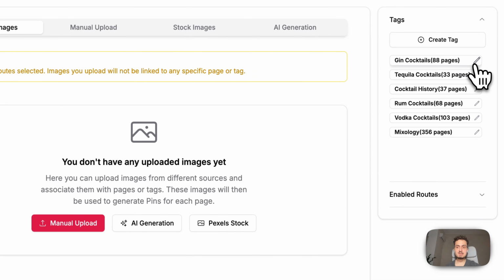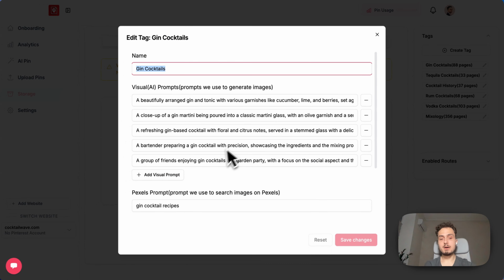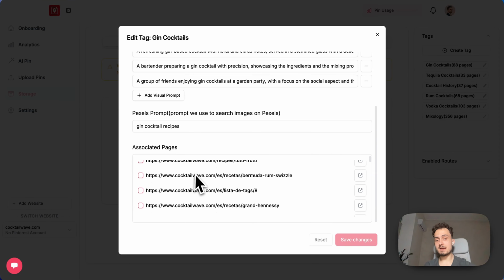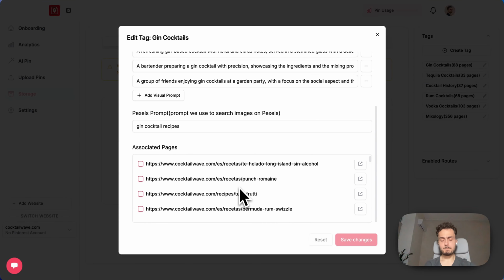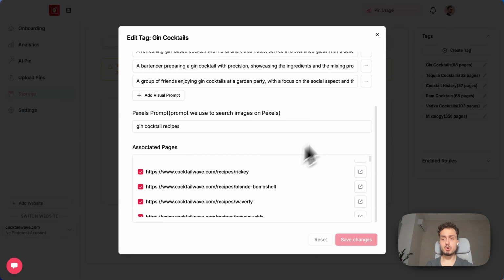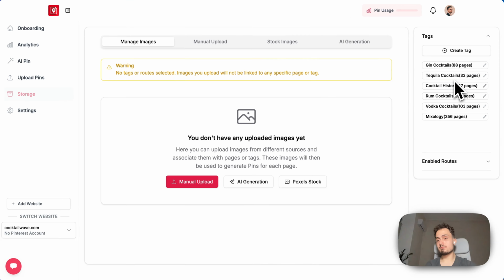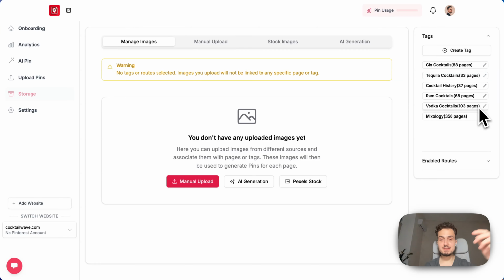So a tag is basically a group of URLs combined under the same tag. Here, for instance, the tag is gin cocktails, and here are all the recipes with gin added for this tag. If you want, you can add your own tag. If you want, you can remove some pages from here. These are basically two things you can do with it.